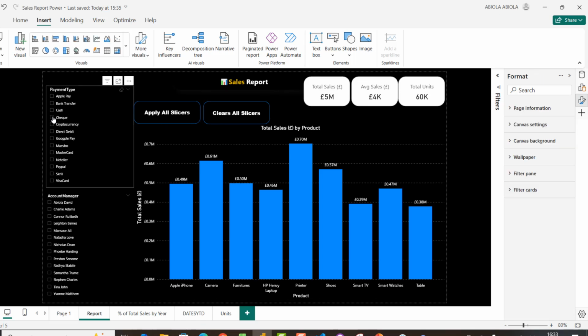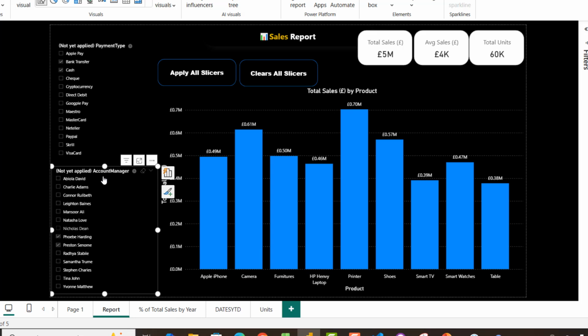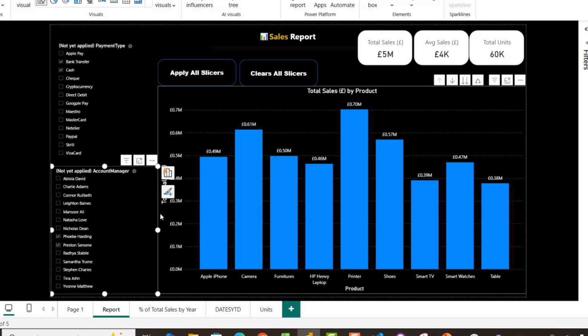So I'm going to click on bank transfer and cash, and you can see we've got this not yet applied command at the top here, which is really good. And let's also include Preston and Fiddy as the two account managers from the slicers. So you can see these are not yet applied, which is really cool.